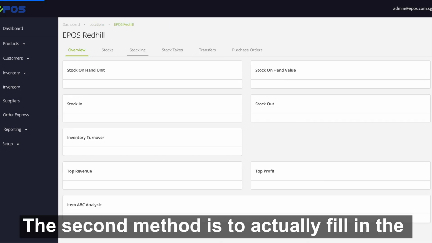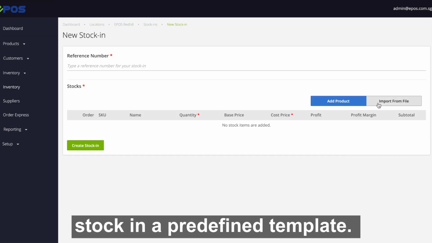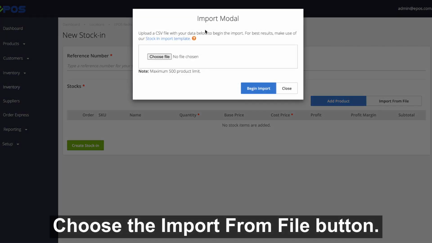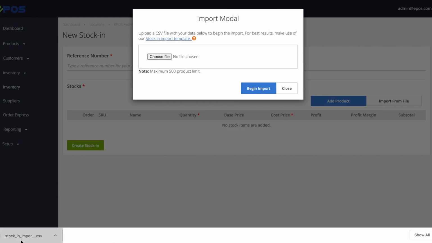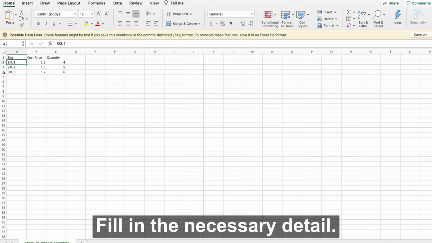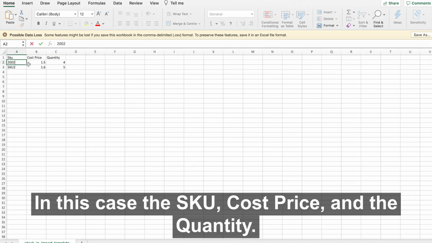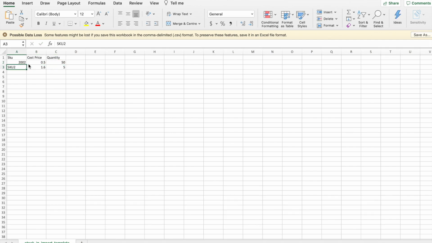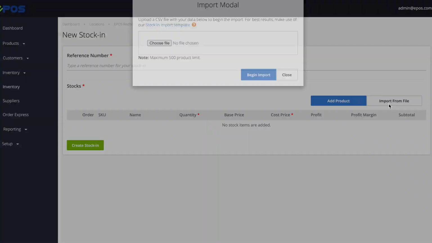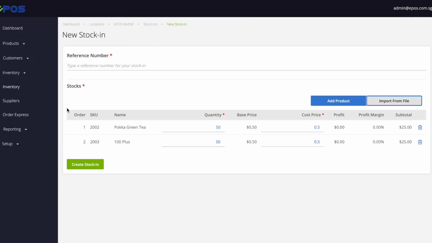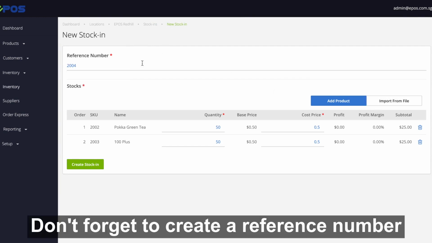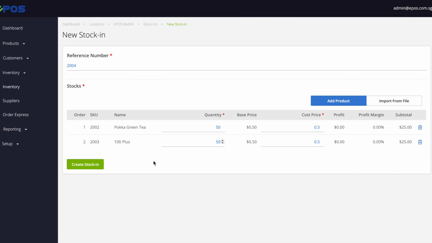The second method is to actually fill in the stock in a predefined template. Choose the Import from File button and download the template file. Fill in the necessary detail, in this case the SKU, the cost price, and the quantity. Save and upload it into the system. Don't forget to create a reference number for recording purposes. And we're done.